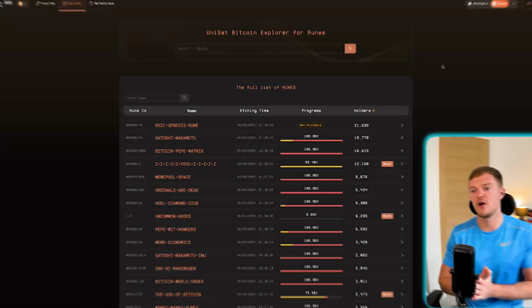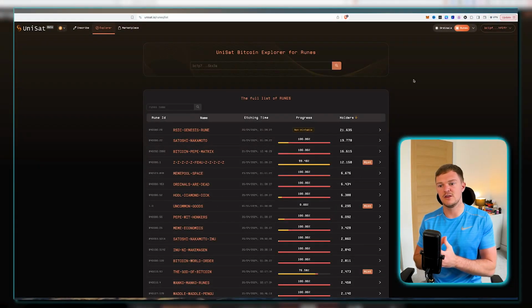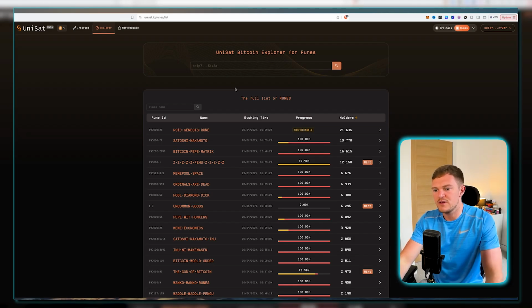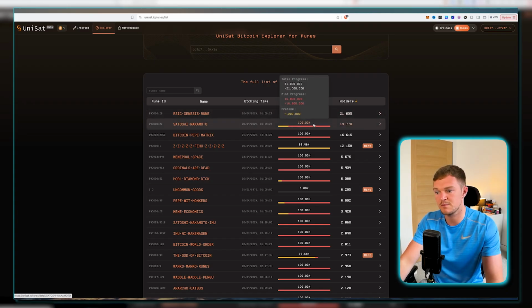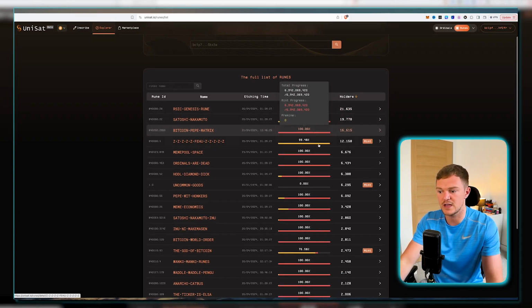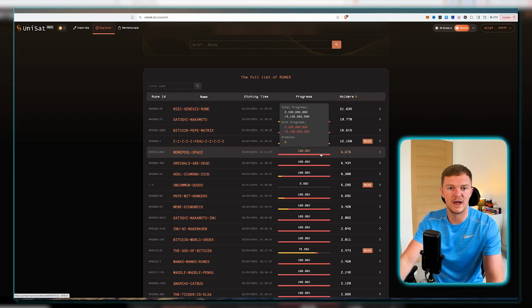The next tab is Explorer, and it's very simple and straightforward. You've probably guessed it at this point, but it's all about discovering new runes within the platform. One thing I'm going to mention is you can see some very key information, the progress of the mint, if it's sold out or not, if it's still available to mint, or whether you then have to go ahead and purchase on the secondary market.